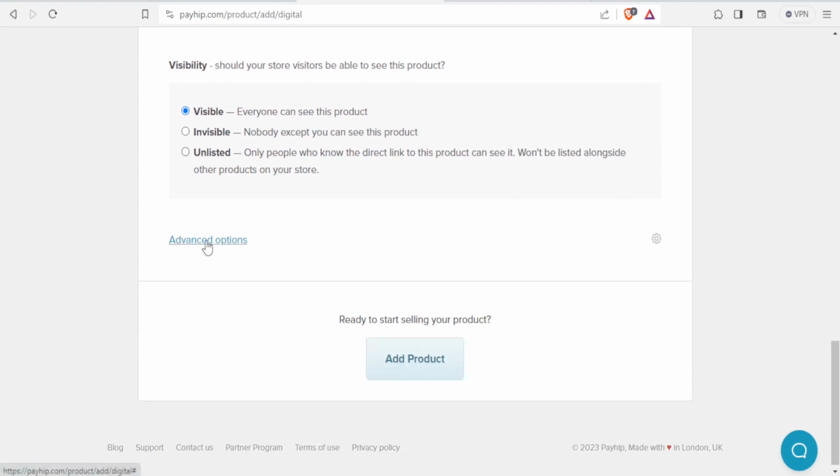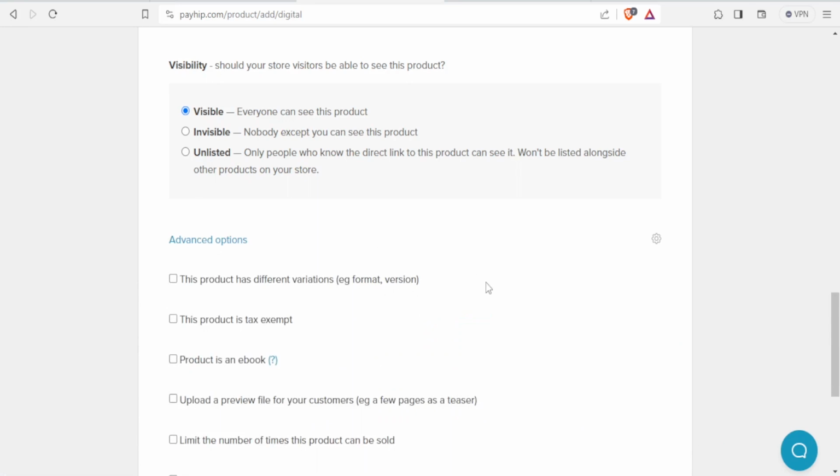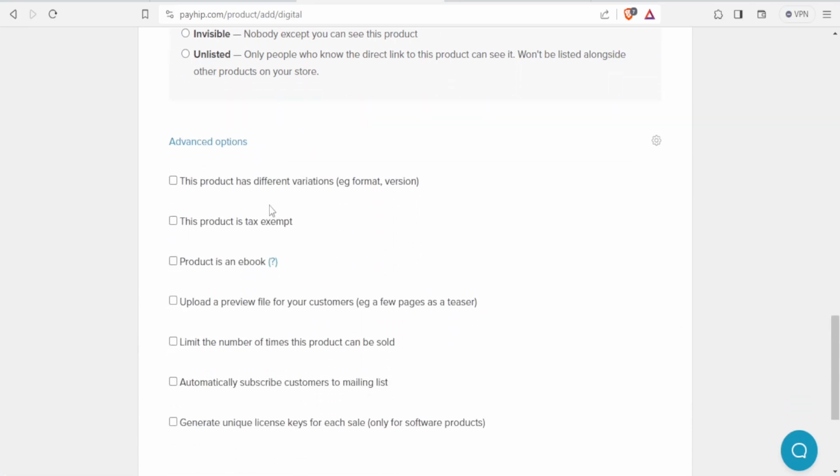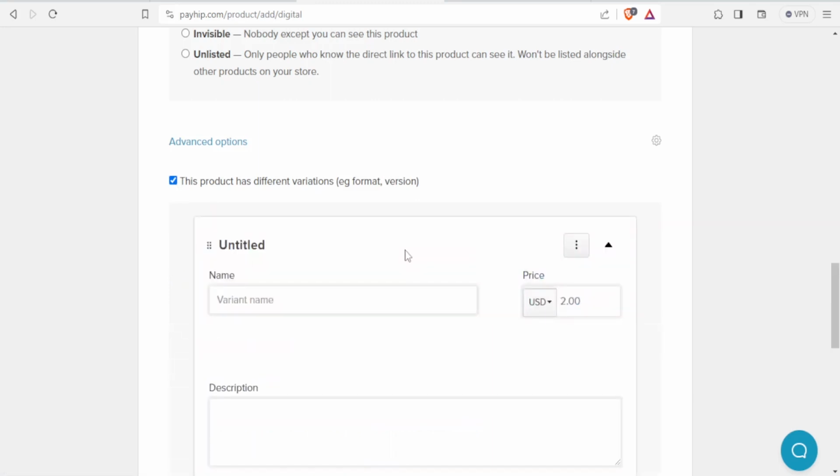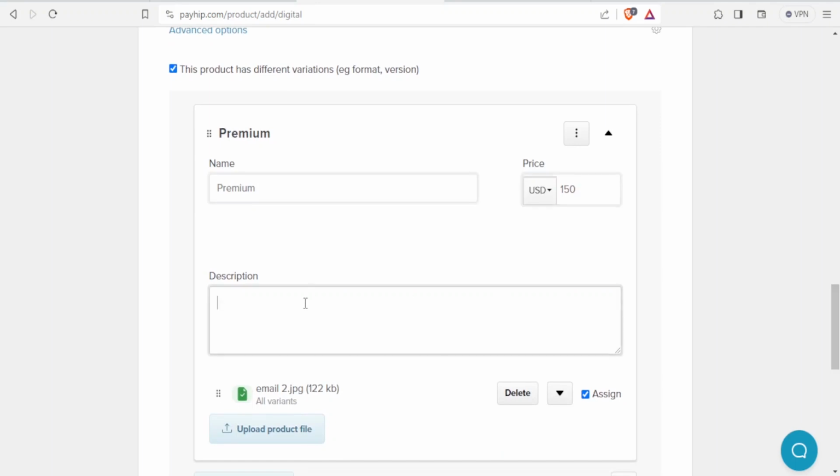However, you can still go to advanced options so that now you can change all this. This product has different variations. Maybe if, for instance, it does, you can click on that, and then you can now give the variations. For instance, if we have variations in terms of maybe the free version, or maybe we have the premium version, you can type there premium, and then that is the one that goes for 150. Then you can describe what premium is. It has ABC features. It has all these features.